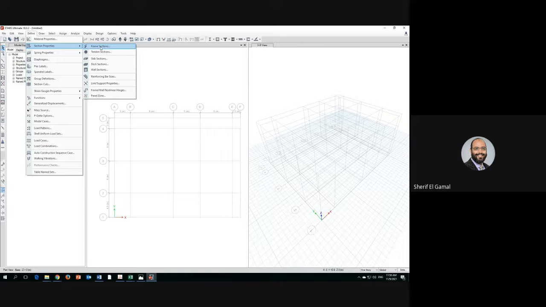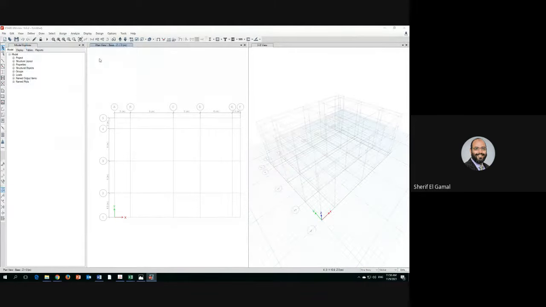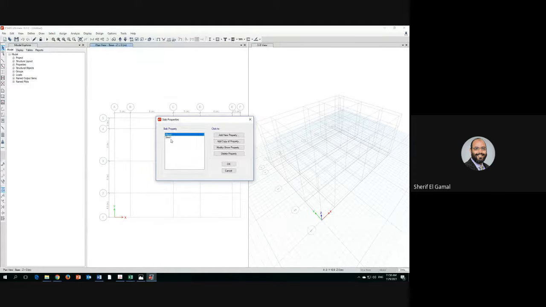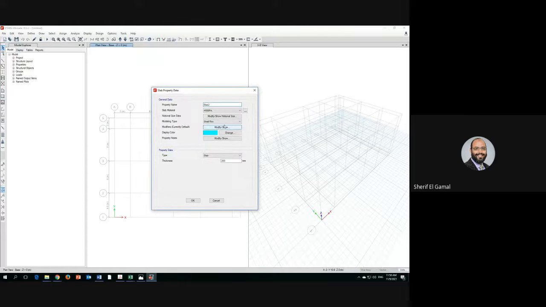We finish the frame sections. We'll go to the slab sections now. Okay, for slab sections, we define the slab. So we have a slab already there. Add a copy of this property. Okay, and we'll say slab. Let's say the thickness of the slab 150.